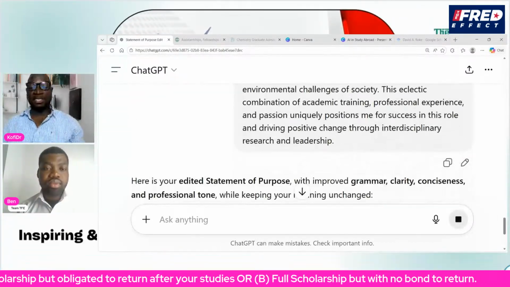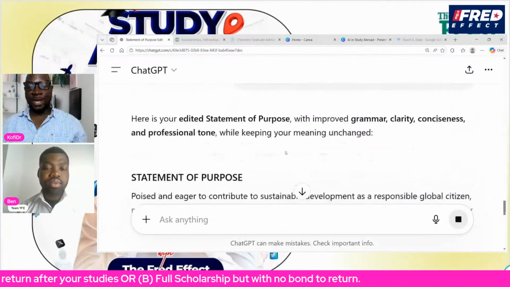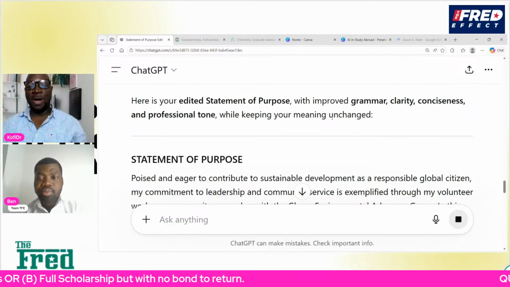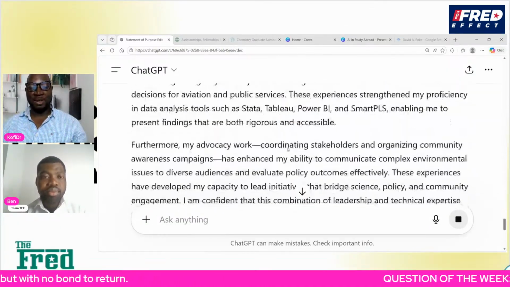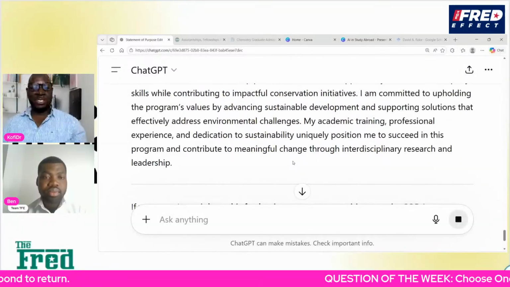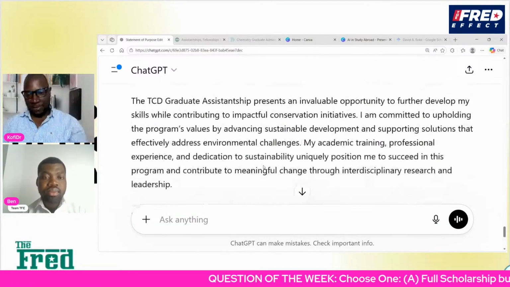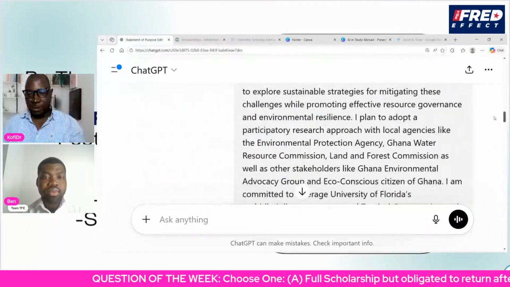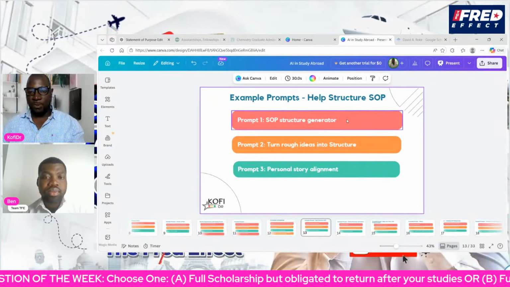So there's somebody's statement of purpose. So GPT says: here is your edited statement of purpose with improved grammar, clarity, conciseness, and tone, while keeping your meaning unchanged. I'm not going to read this, but just like you see with the prompt, it would have gone through and corrected my grammar. It might have done all the things I need to do to the statement of purpose. That's another way you could use it.